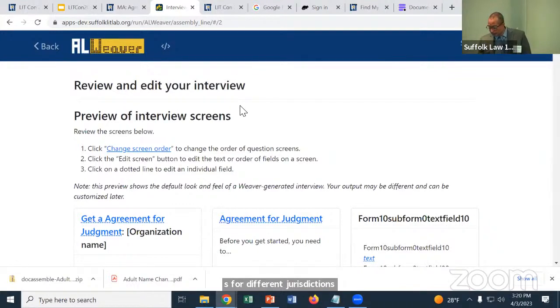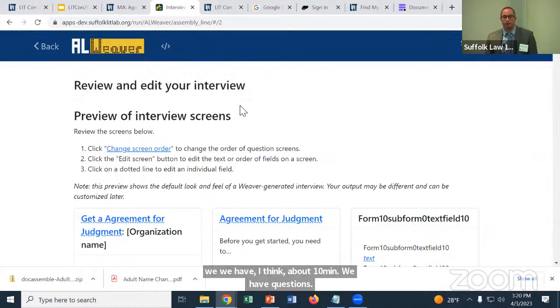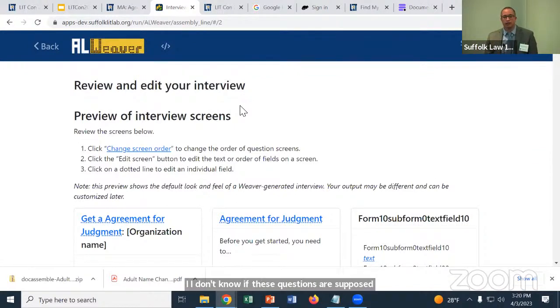Yeah, we have I think about 10 minutes. We have questions. I don't know if these questions are supposed to happen at 4:30 or if they're related questions or not. But one is, suppose I have my own database with my own clients and my own forms and my own case law. Is there a way to incorporate this sort of technology on my own database?